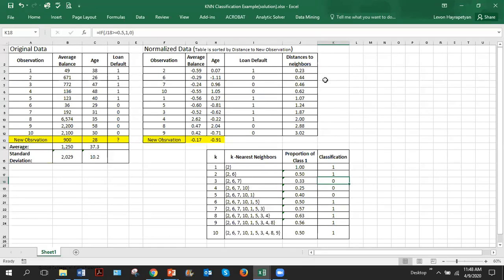Here I demonstrated how K nearest neighbor can be implemented in just plain Excel. In the next lecture, I will demonstrate how we can do K nearest neighbor in Analytic Solver and how we can interpret the results of the outcome of the software.